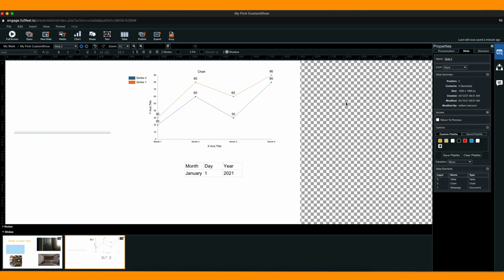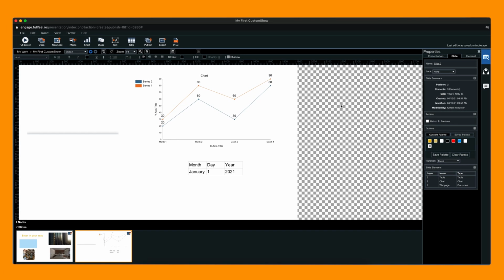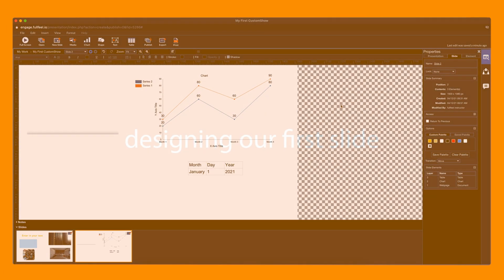As you can see, Custom Show supports a wide variety of elements that help you create breathtaking slides. In the next section of this video, we are going to take some of these elements and create a stellar cover slide.